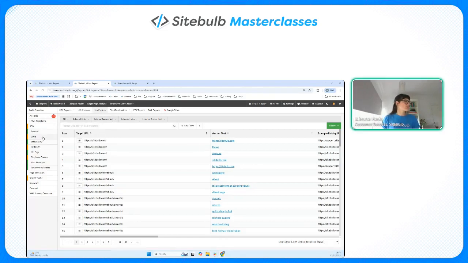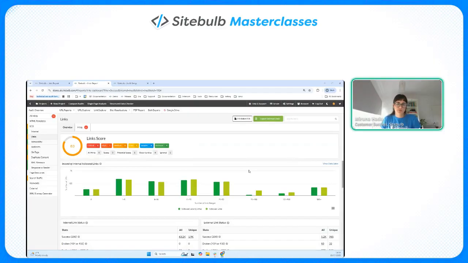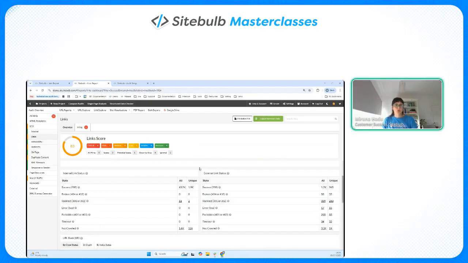Okay, so let's talk about how to find specific points of data. In terms of broken and redirected URLs, so when we're talking about broken links, redirected pages, pages that have errors that we have links to internally, this table is probably the best way to find them. So you go to your links report and you've got an internal link status table that breaks down the status of your pages for you.